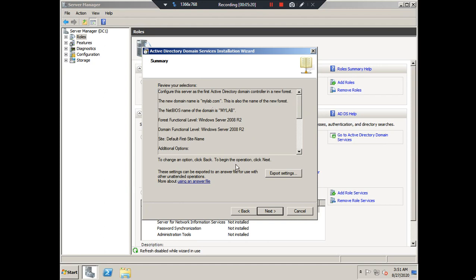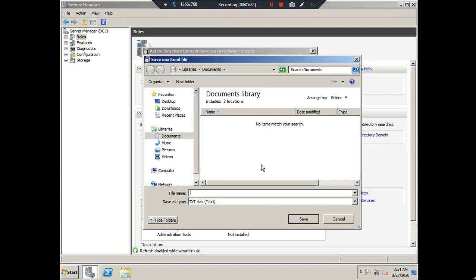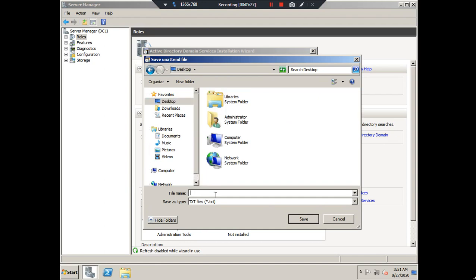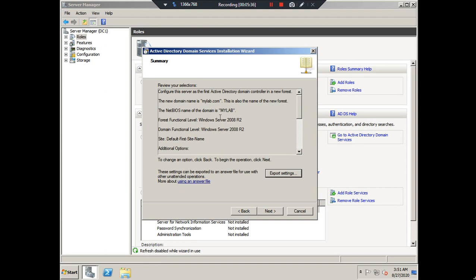What I will do is export the settings, and I will show you some interesting parts here. I will name it AD INS, and click save. So the file is saved. If I click on the next option, the installation will start. I will click next to start the installation, and during this installation period we will discuss this notepad file that I've exported. So click next.